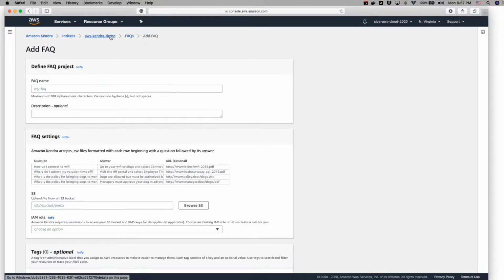And not only from a data source, Amazon Kendra has a document API. So you can directly add a document to the index instead of using one of the data sources. That is also one of the options where you can add a document directly to the index.